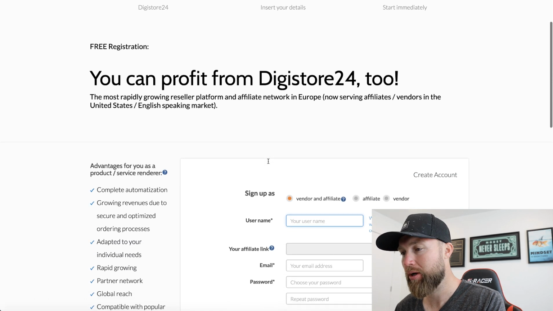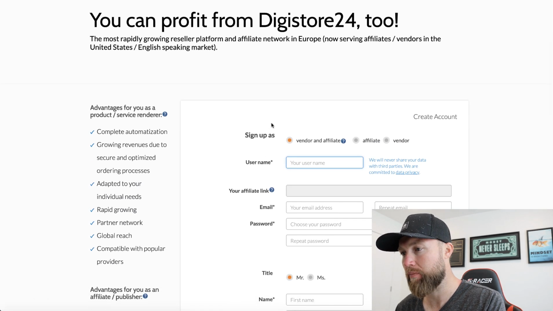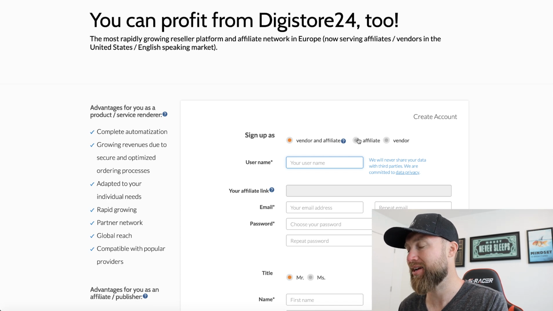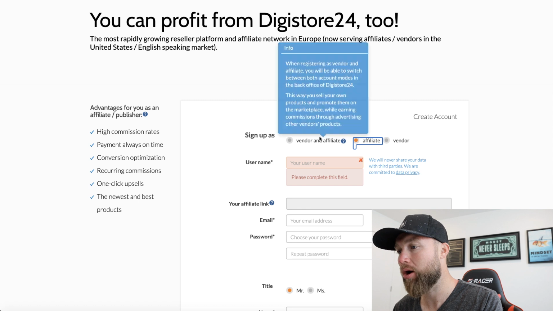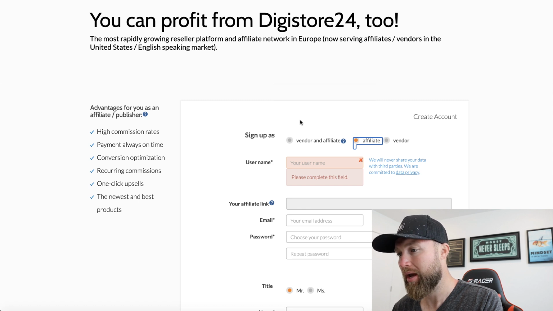Then you want to make sure that most of you are going to be signing up as an affiliate, so you'll want to check affiliate. If you are a product creator, AKA a vendor, then you can select vendor and affiliate, or you could simply select vendor. Most of you are going to select affiliate.